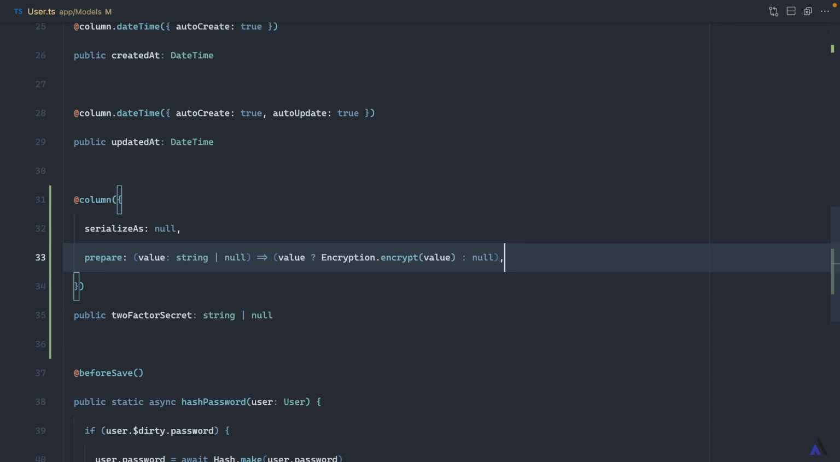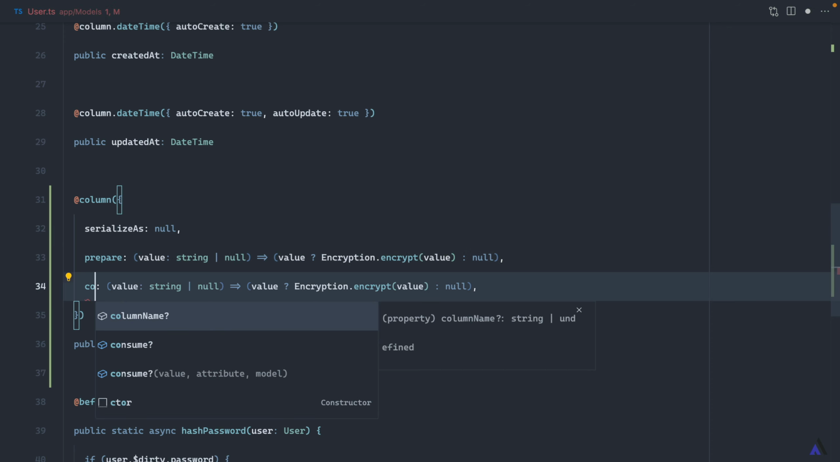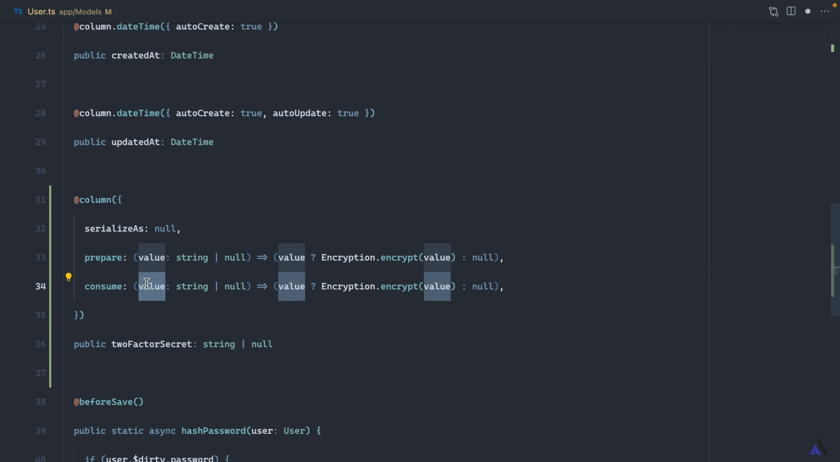Next, I'm going to do the inverse of this, which will be using the consume property. Again, this will accept a value, and value here is the value coming from the database. Again, it can be a string or null. If the value is not null, we are going to decrypt it. Otherwise, we'll return the null value as it is.